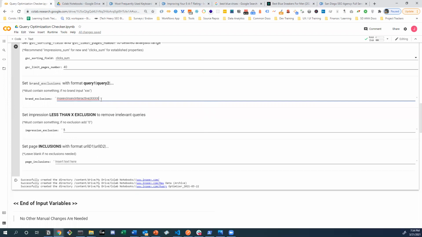If you don't want to exclude them, unfortunately, if you don't put anything, it kind of messes with the tool. So I just recommend doing something like that that's not actually going to exclude anything. We see set impressions less than X exclusion to remove irrelevant queries. Irrelevant's probably not the perfect word there, more like inconsequential maybe.